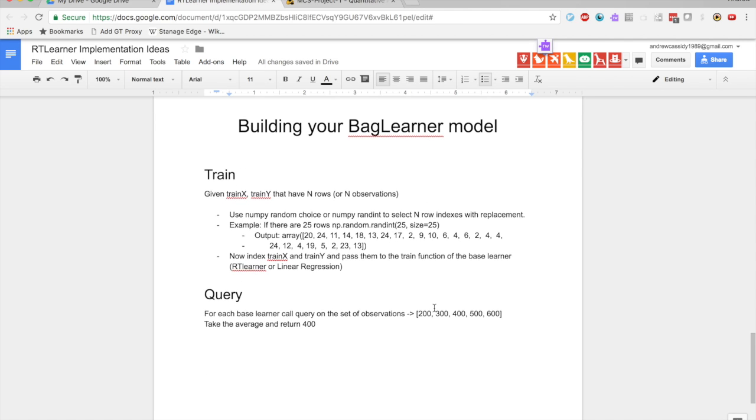When you go to make a prediction, let's say you have 20 learners. For each of the base learners, you're going to call query on the set of observations, the test X. This is just an example prediction. Let's say you have 5 learners, actually. You get back 200 from the first, 300 from the second, 400, 500, 600. You take the average of all those different predictions for regression. So that's my basis of bagging. It shouldn't be incredibly complicated. The code should be pretty simple.